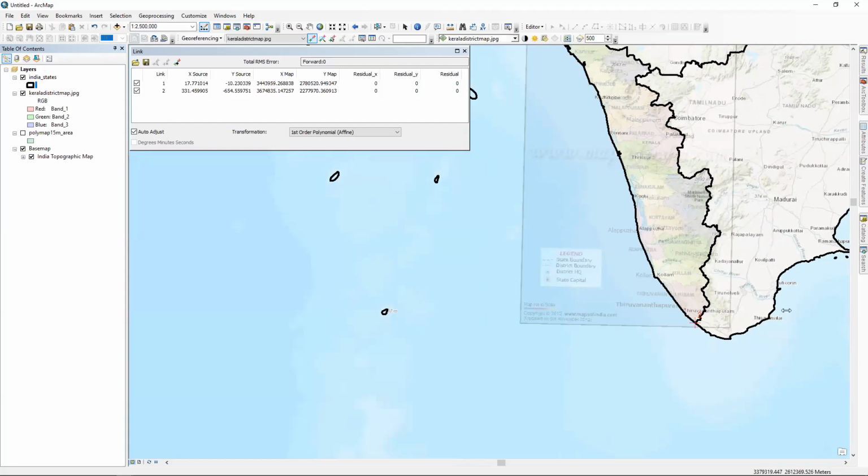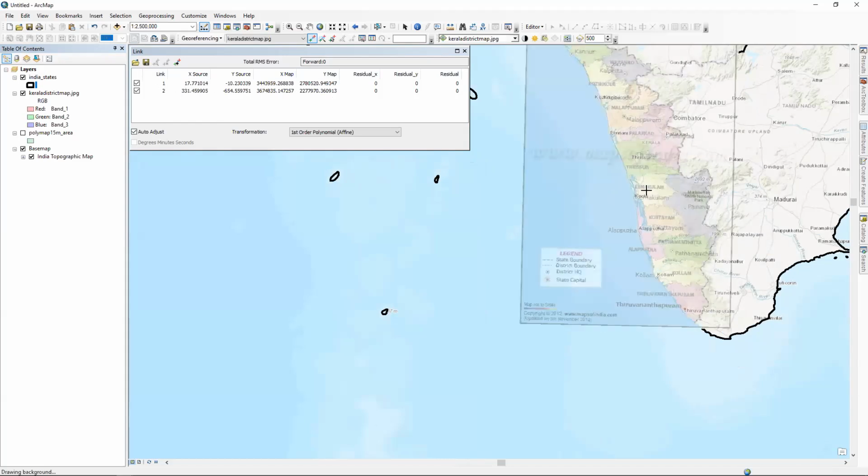I don't need that. See, this is the link table. So you can see that the link is clearly visible. You have the x location and the y location of the points in the map. To calculate this residual error, you need 4 points. So that is why we are working on that.